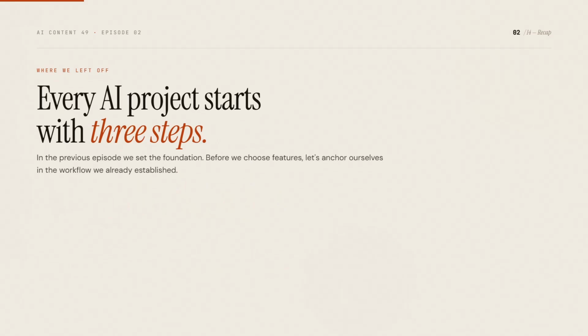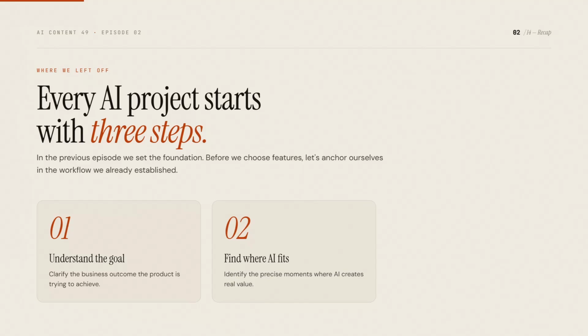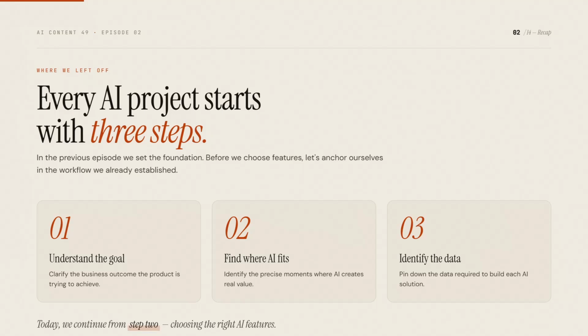In the previous video, we discussed how a data scientist approaches a real business problem. We learned that every AI project starts with three simple steps. The first step is to understand the business goal. The second step is to identify where AI can actually help. And the third step is to identify the data needed to build those AI solutions. And today, we're going to continue exactly from there. Let's get started.